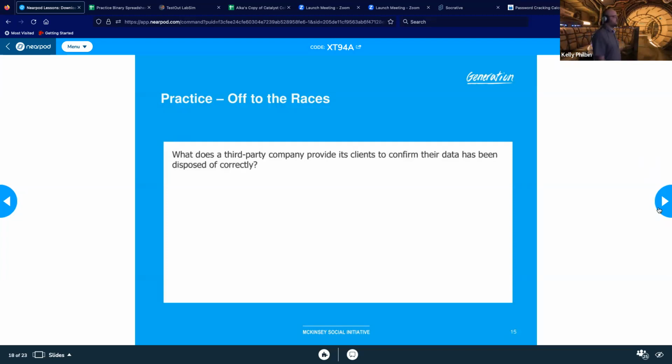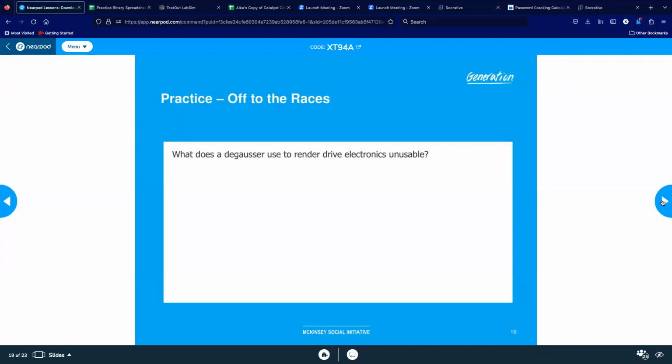All right. So real quickly, what does a third party provide its clients to confirm their data has been destroyed correctly? Certificate of destruction. Very good. All right, what does a degausser use to render drive electronics unusable? Powerful magnets. Very good.